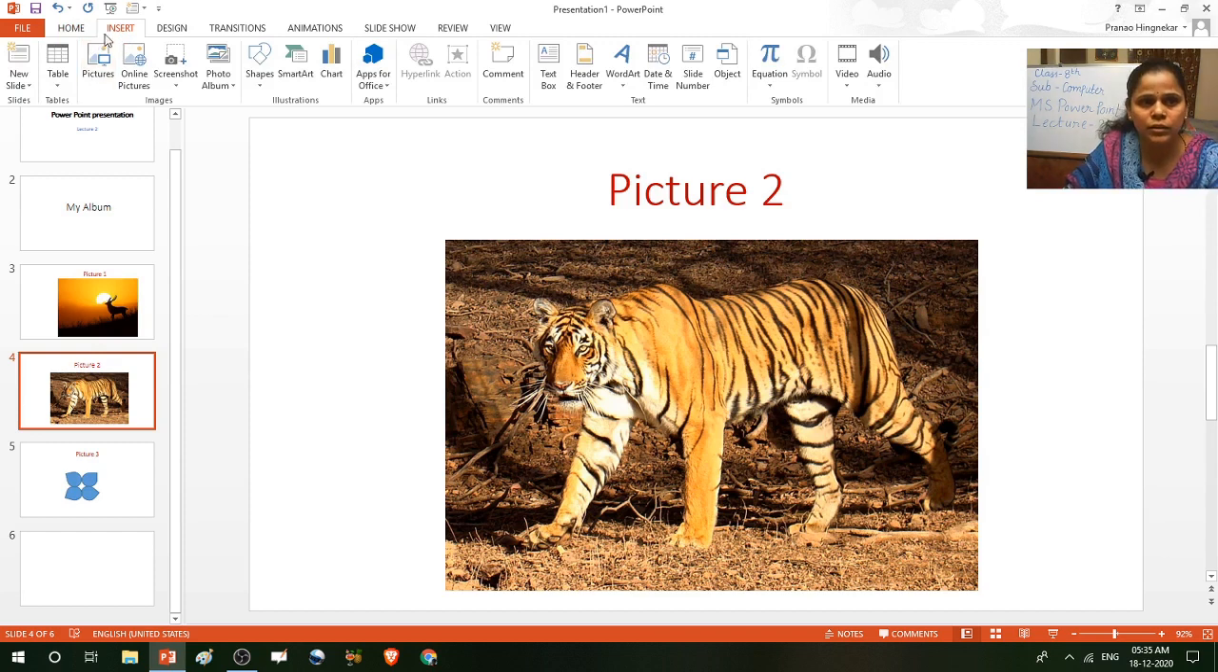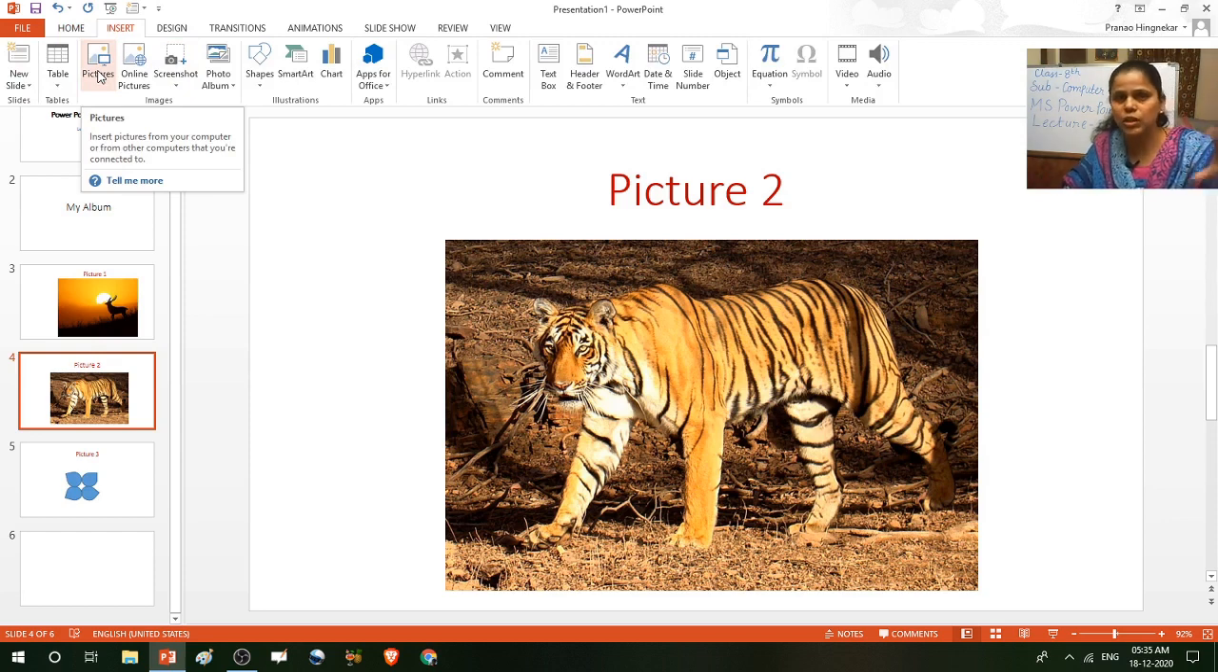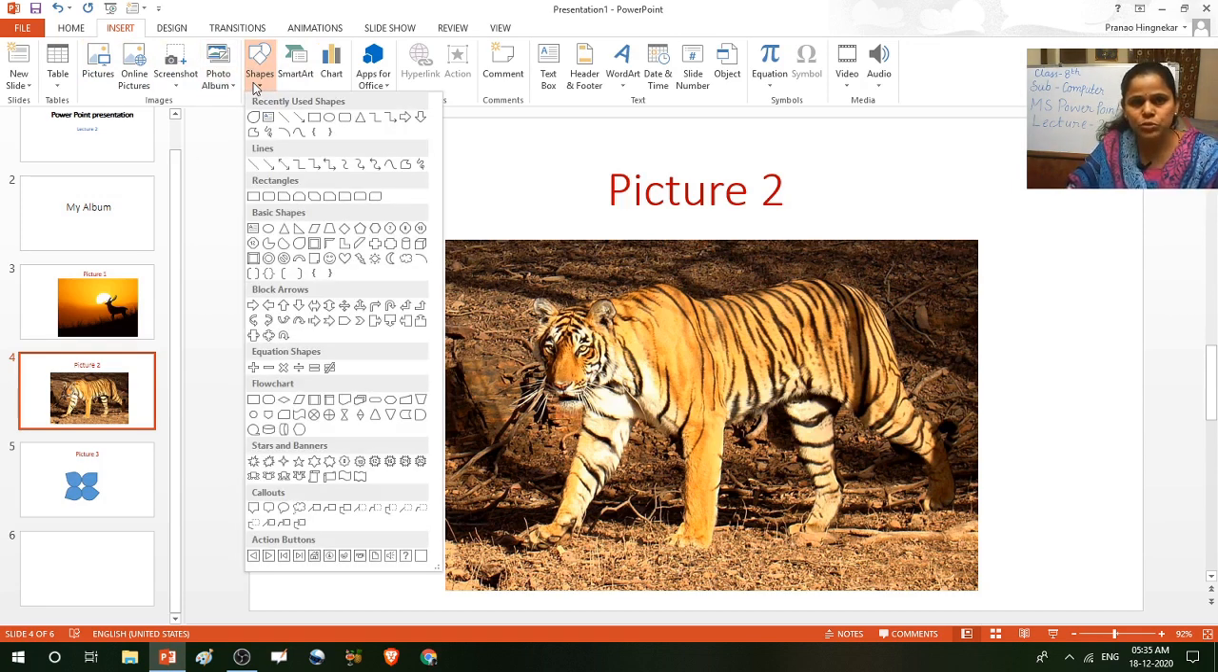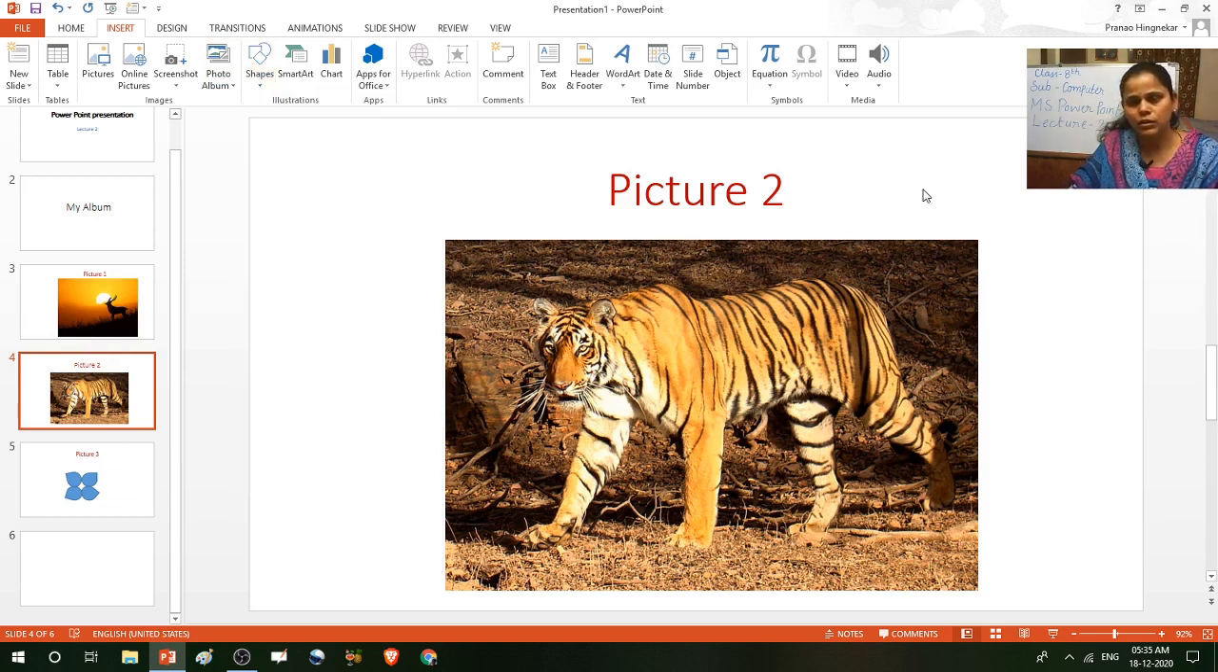Here, click on the insert tab. Here are different options. First, insert picture. Insert picture means the picture that is saved on your device. Then online picture. So this picture I inserted using this option, online picture. Then photo album, then shape. So using a shape you can make a different design. So in this way you can insert different shapes and different pictures in your presentation.